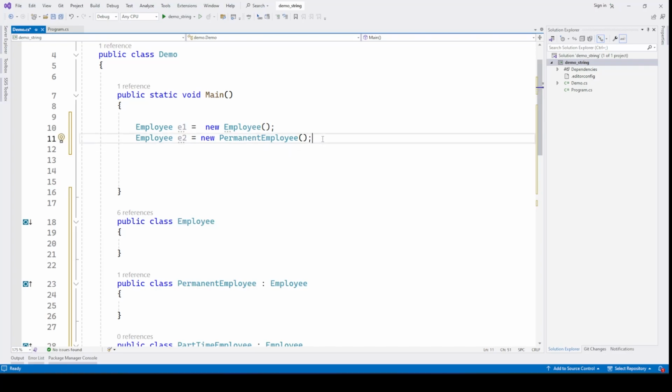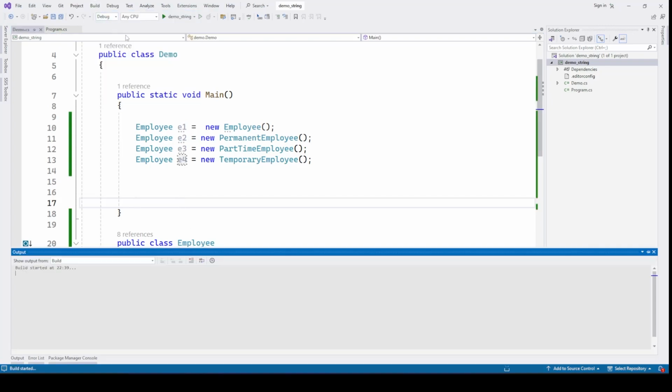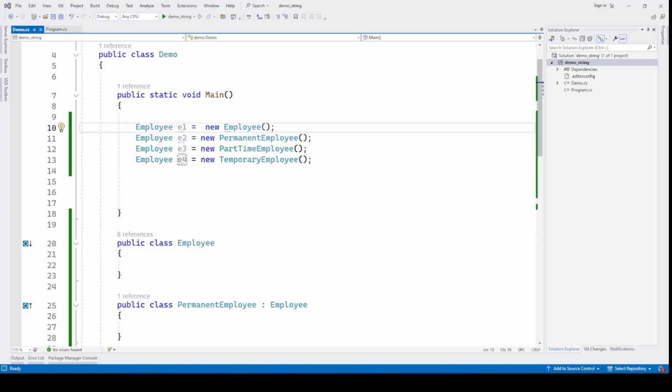Let's create two more objects. See, we are still not getting any error. And if I try to build this application, we can see the build succeeded. And now let's understand how the methods will behave when polymorphism is applied.